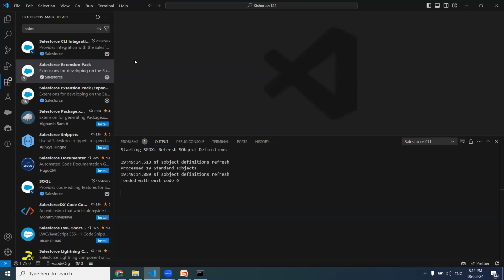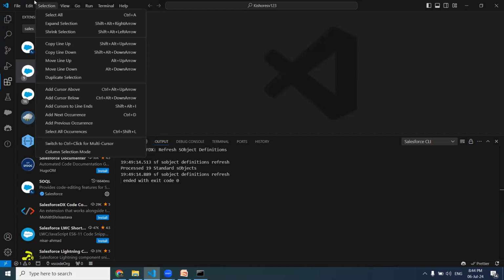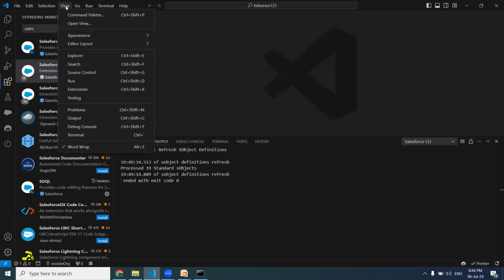To create a project, first you have to go to view, click on view, or click on command palette. Go to view and click on command palette. First, you have to create a project, or create your component. If you have already done the particular project, you have to create a particular component. For that, open your VS Code. Click on view, there will be a command palette.